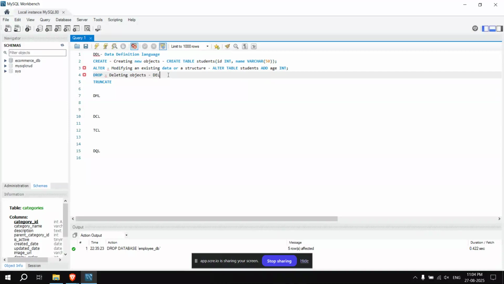Drop table students. By using this drop clause, we can delete the entire table. And here we call the tables objects.